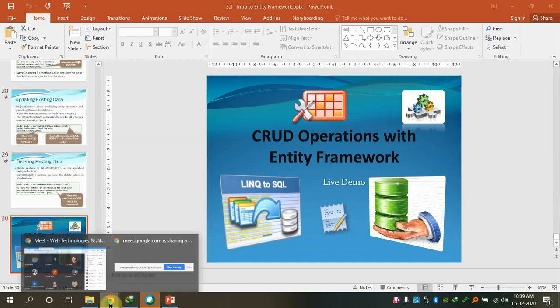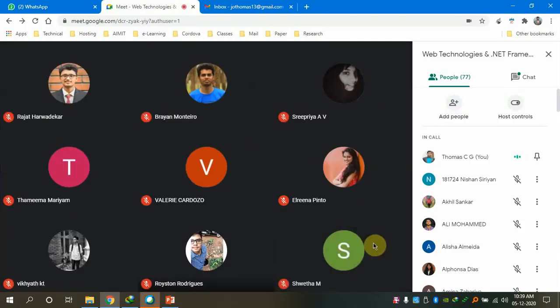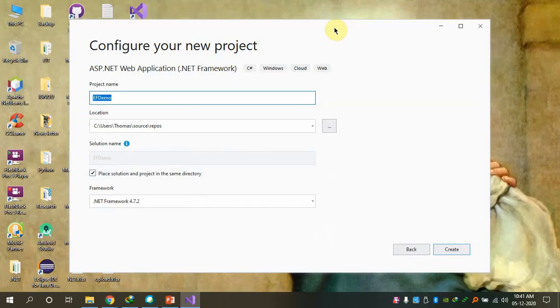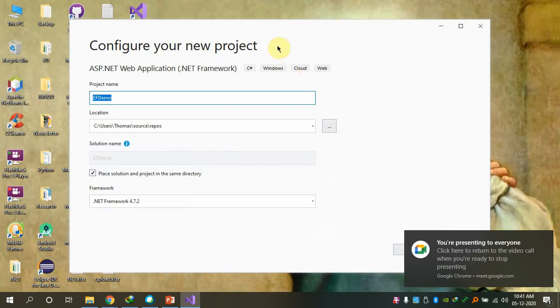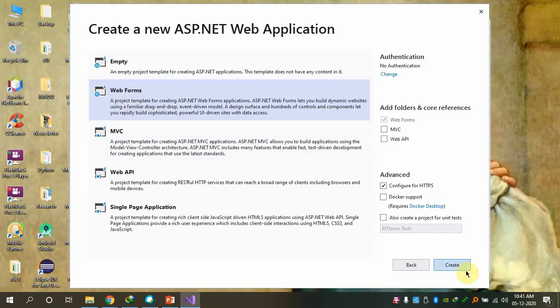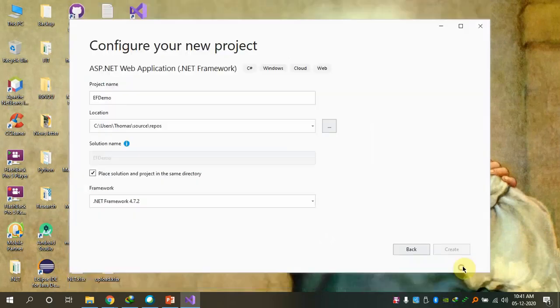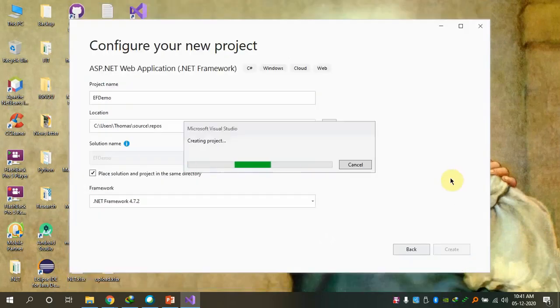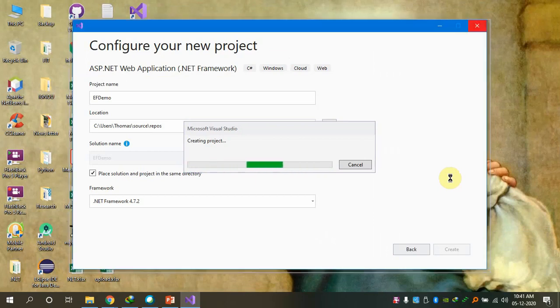Okay, so let's go to the project. Let me just start. Let me share my screen with Visual Studio on. I hope you guys can see the screen. Now I'm creating a new project. I'm going to name it Entity Framework Demo, and I'm going to create a new project with Web Forms. Remove configure and then click on create.